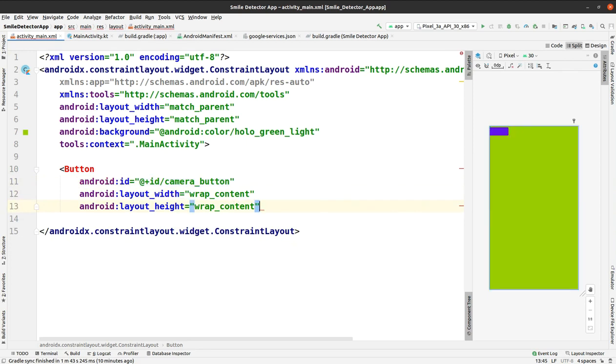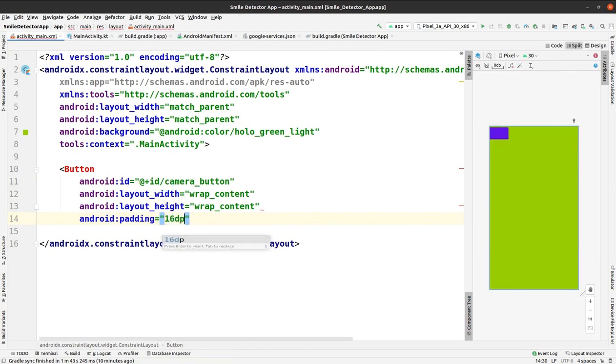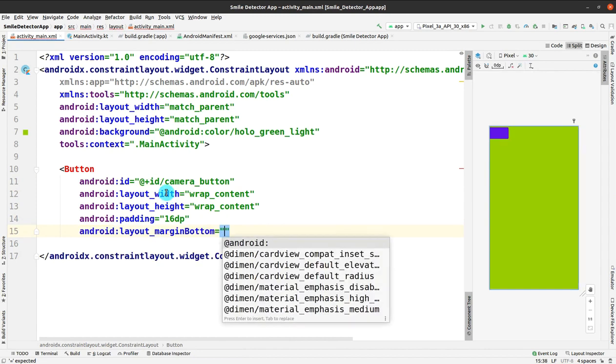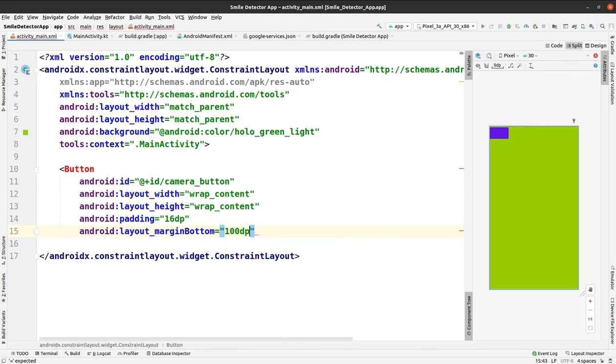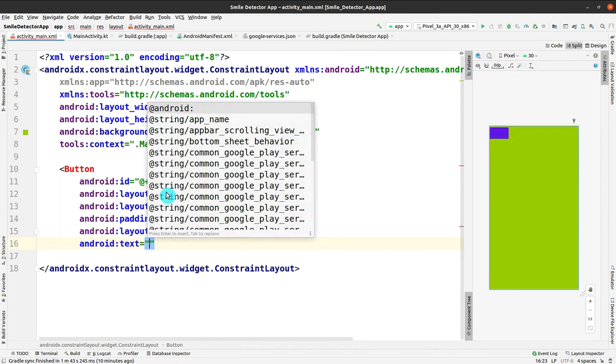And now there are a few more properties which are needed for this button, such that padding is set to 16 dp, and then margin, and what type of margin, from the bottom, and it is 100 dp. After that I have to add a text for this button, and let me add the text as Take Picture.